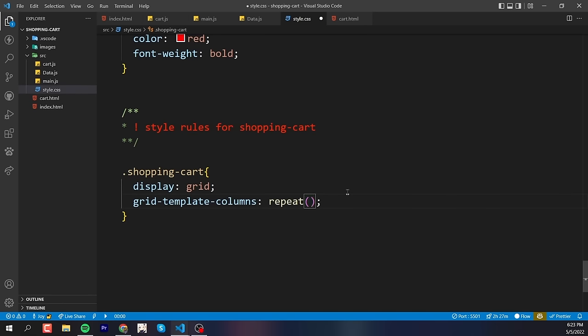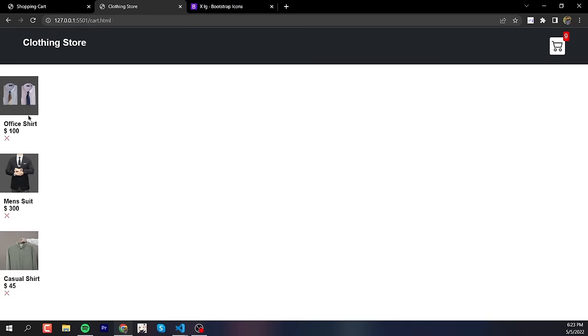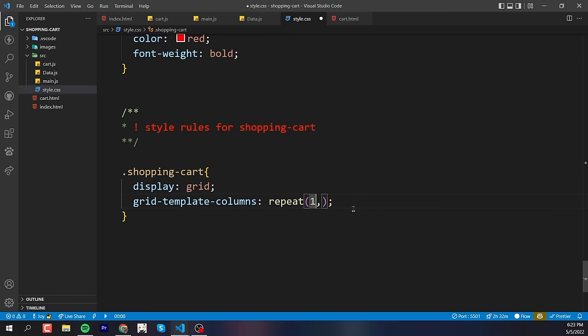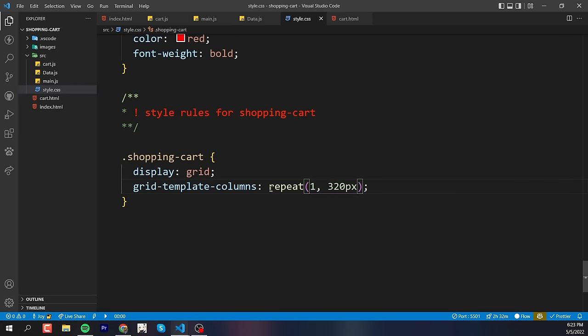On the repeat, you're going to write 1. Why 1? The main reason for putting 1 is that we want only one column. Then you're going to write here 320 pixel. By 320 pixel, I mean that the width of the column should be 320 pixel. Save it, guys. Now let's look at the result.